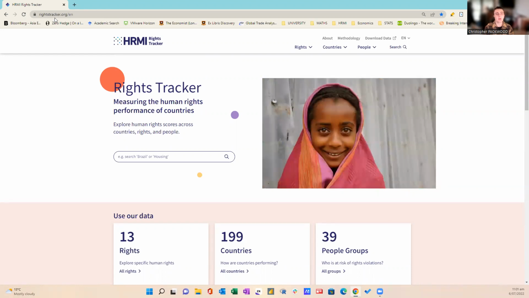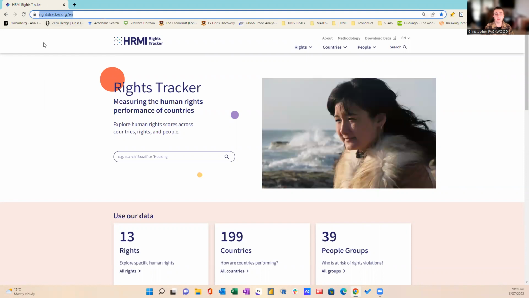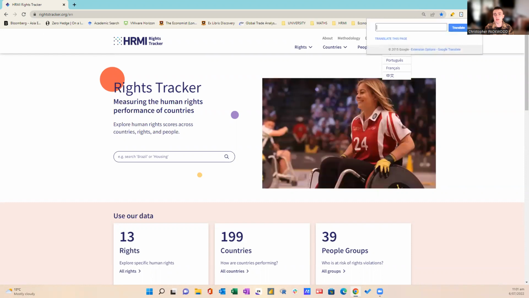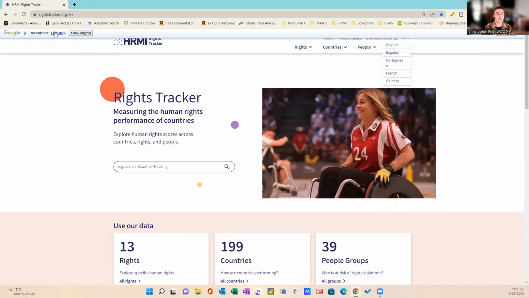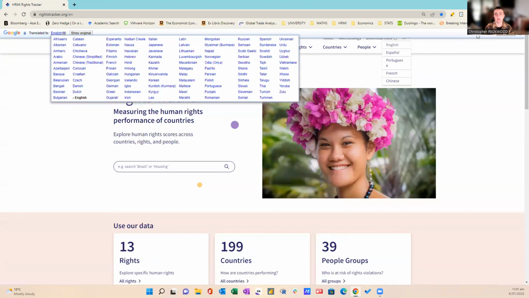Now you're more than welcome to follow along with me if you go to your search engine and you go to rightstracker.org. You can also change the web page into one of the 5 specified languages here. Or alternatively, you can download a Google Translate plugin to your Chrome browser, and this allows you to translate the page into one of the following languages specified here.